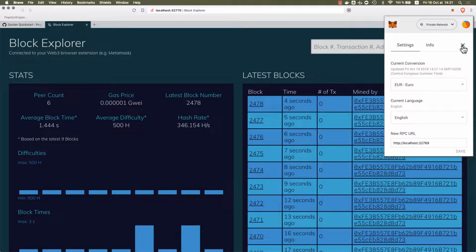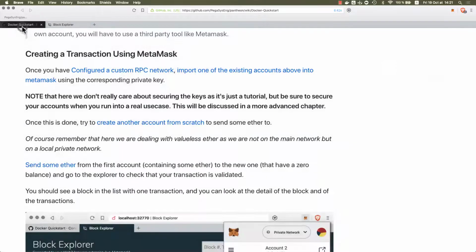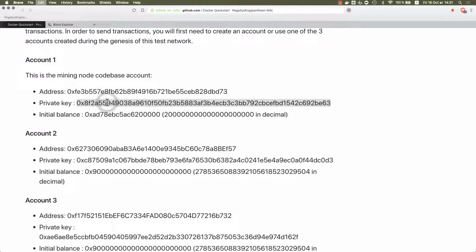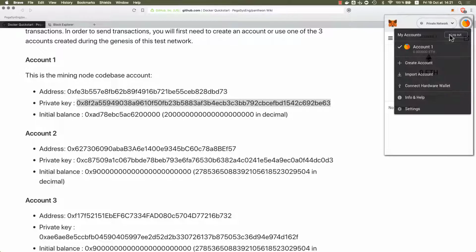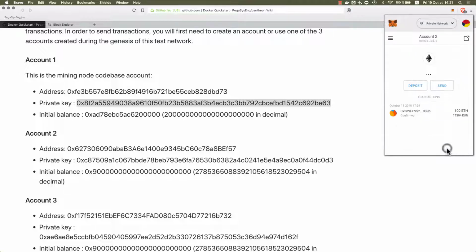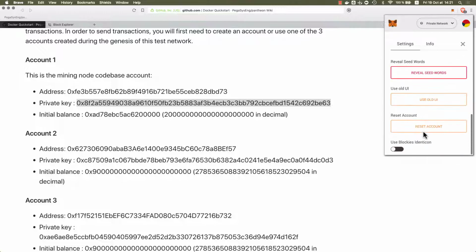Now get the example private key for the mining node from account 1 in the tutorial. In MetaMask, open account 1 and select Import Account. In New Account, paste the private key for account 1 and click Import. The example account is imported as account 2 in MetaMask. Note the amount of Ether in the account. Go to Settings and reset the account transactions.